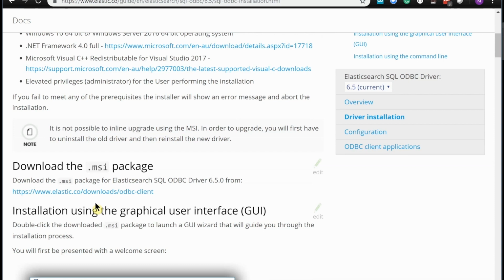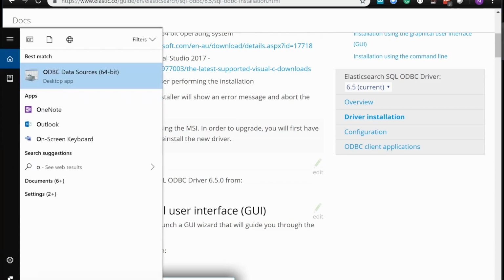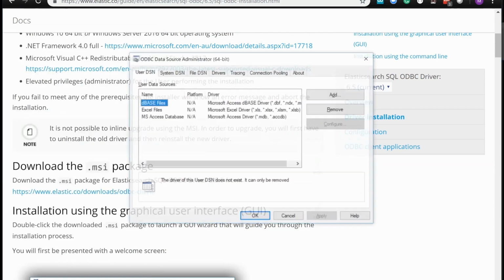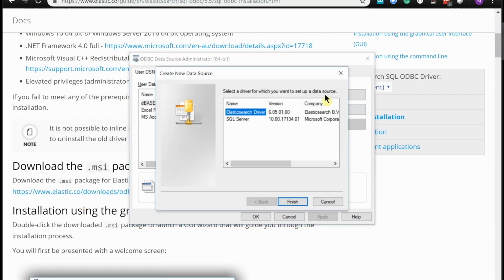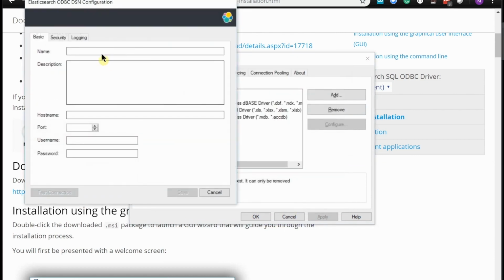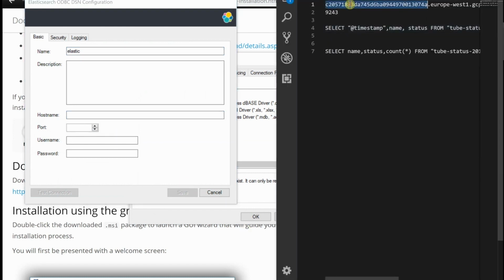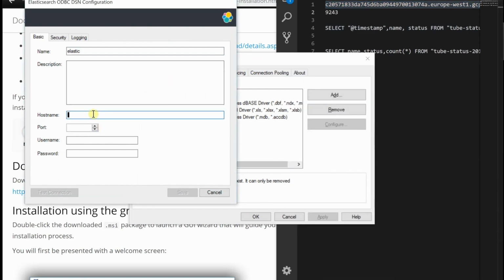Once it's installed, you need to go to the ODBC administrator to add it as a data source. So we'll do that now. We'll add a new data source and select the Elasticsearch driver, and then give a descriptive name like Elastic. And then you'll need to provide the host name and port information. In this case, I'm using an Elastic cluster that's hosted in Elastic Cloud. So the host name and the port.